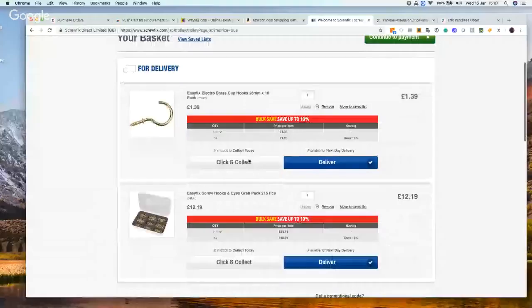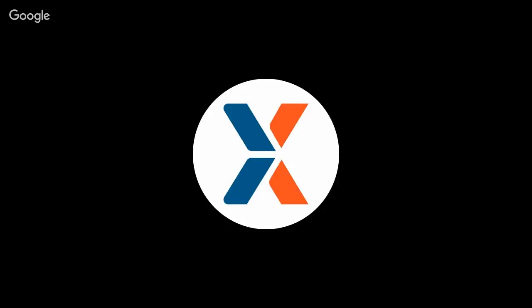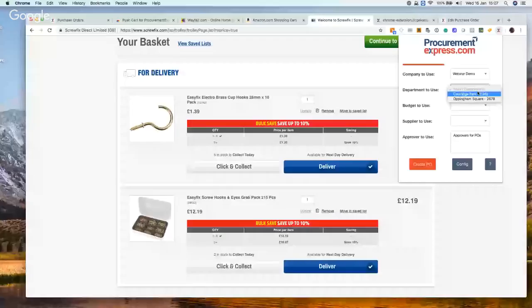PushCart, I go in again, I select the department. In this case, I'll choose a different one. I select the budget to use. I'll assign that to walling materials, and I'll change my supplier to Screwfix. And then I'll click my approver.